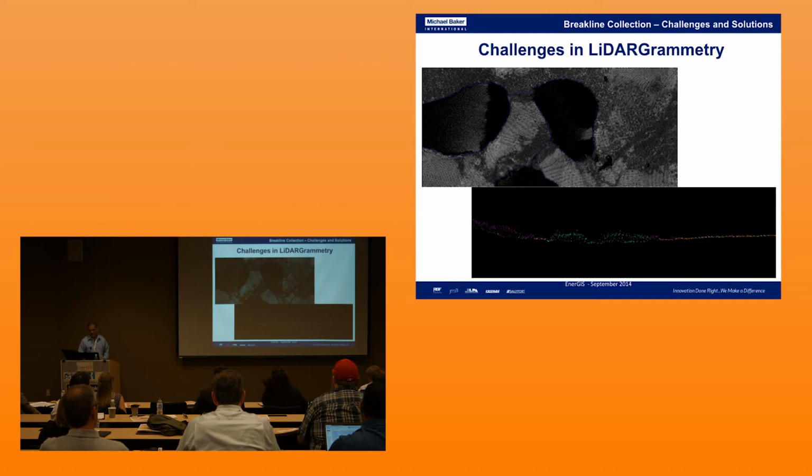And this is an example of what a cross-section profile is. What you are seeing on the top left is the intensity imagery, and what you are seeing on the bottom is basically a cross-section profile. So the cross-section profile tells you how the break lines should be drawn or added.